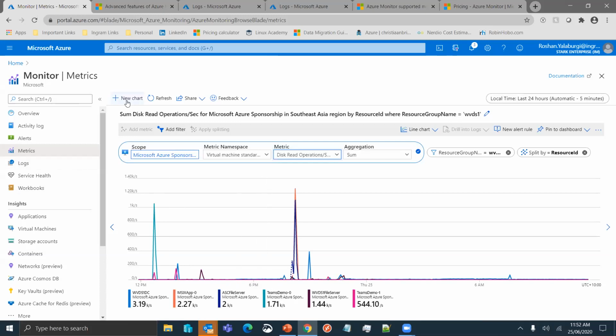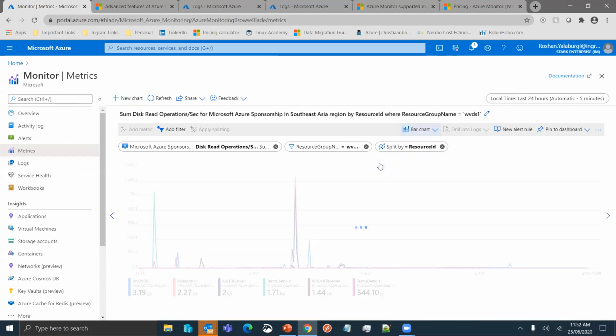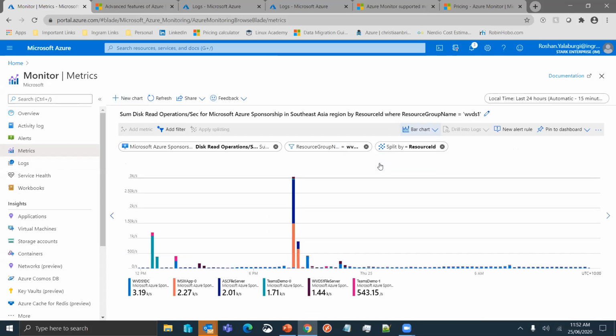I can create various charts. This is a line chart. I can even create different types of bar graphs and scattered charts as well. So depending on what is suitable in terms of understanding, you can definitely go and create them.